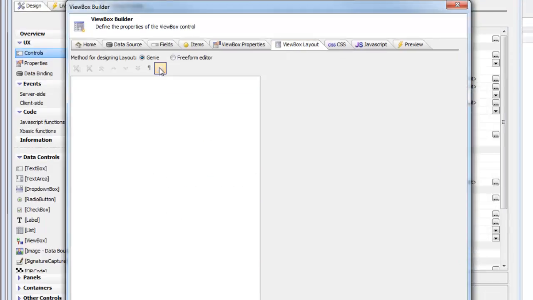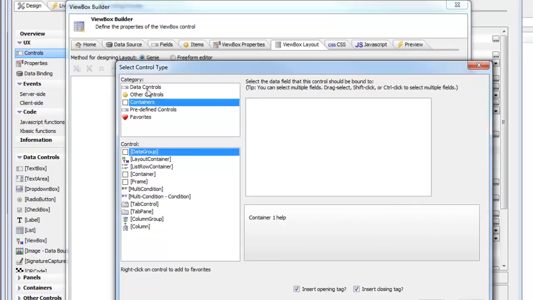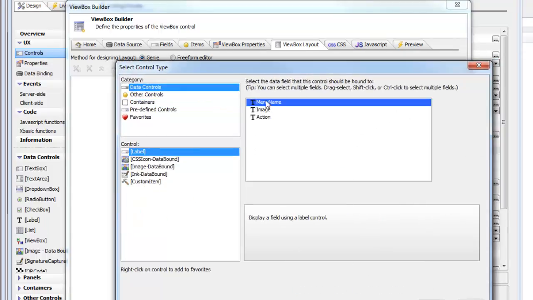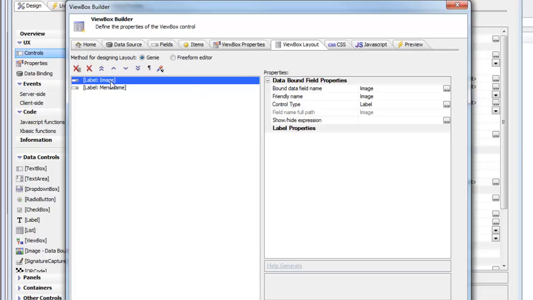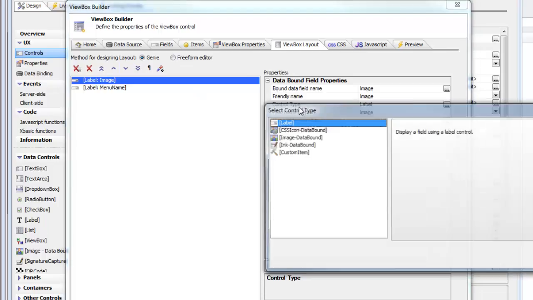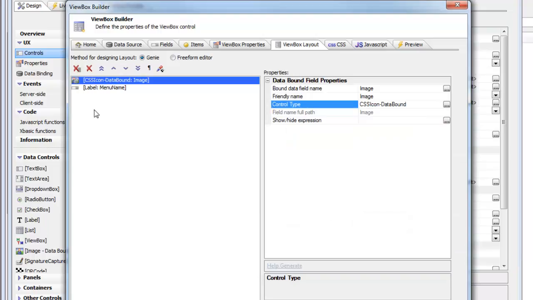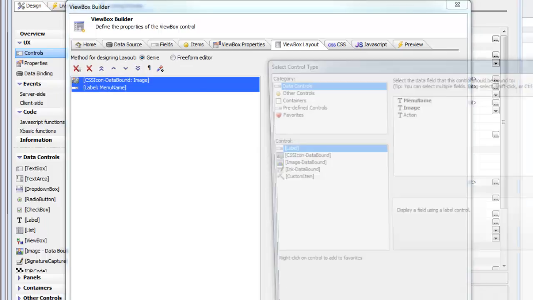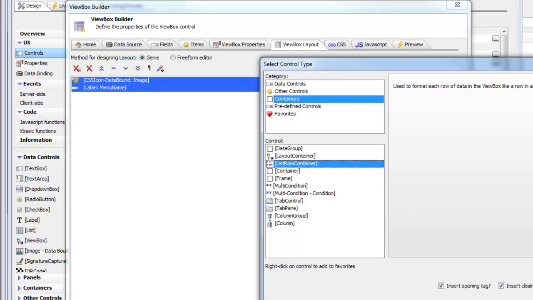Go to the Viewbox layout. We'll use the Genie mode here, and we'll just choose our data controls to appear on the actual Viewbox. We'll choose the menu name and the image, but we won't choose the action. Then let's move the image up and change the image control type from just a label to a CSS data bound image. So that basically says that the data in this field is actually a specification for a CSS icon. And then let's wrap the template in a list row container over there. So we'll go ahead now.